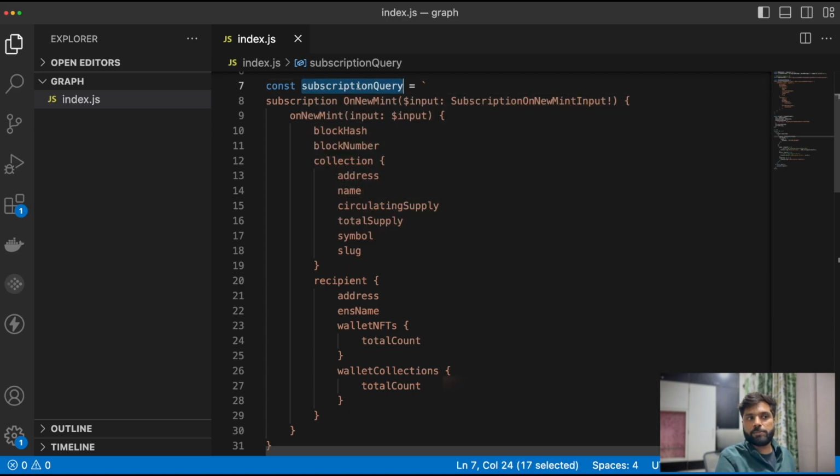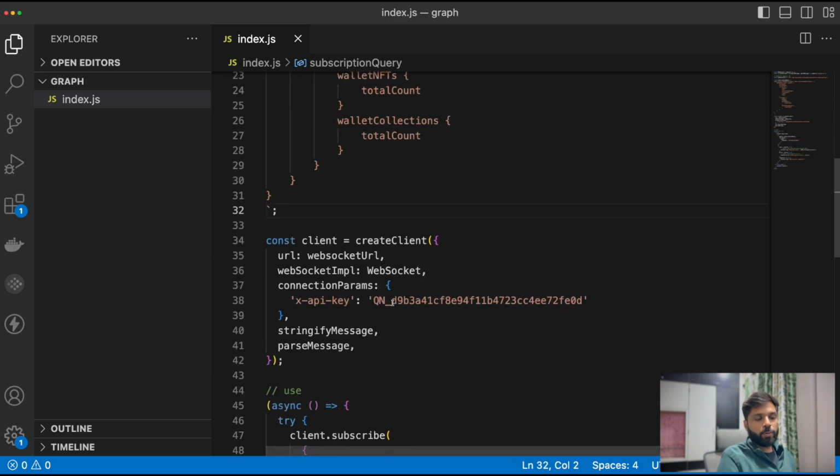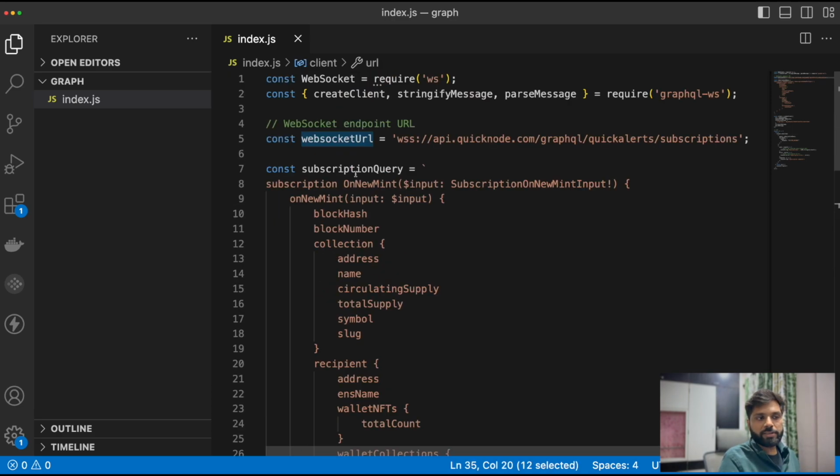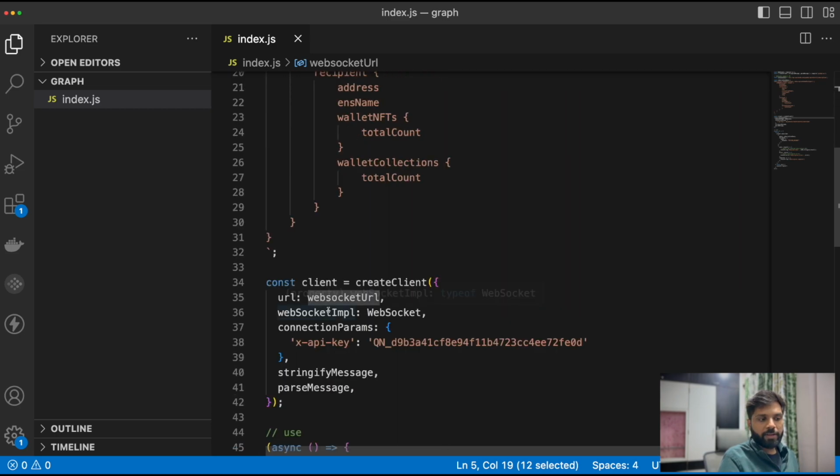The variable is subscriptionQuery, and add the subscription query as a string. So it goes between quotes, as you can see over here. And then over here, I am starting a new WebSocket client, which takes a few arguments. Arguments being the URL, which we saved over here in the WebSocket URL variable. The other argument is what will be the WebSocket implementation.